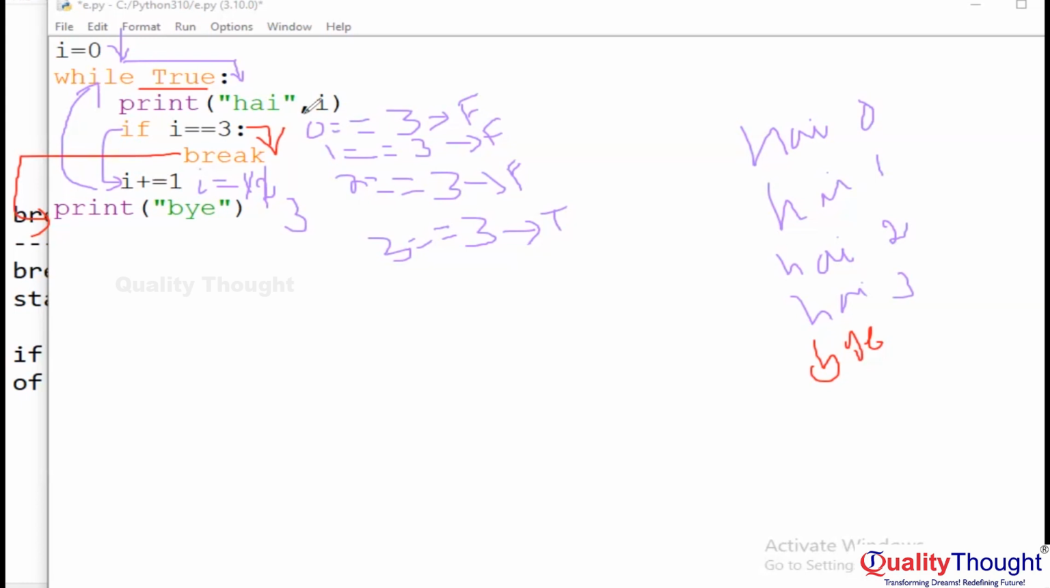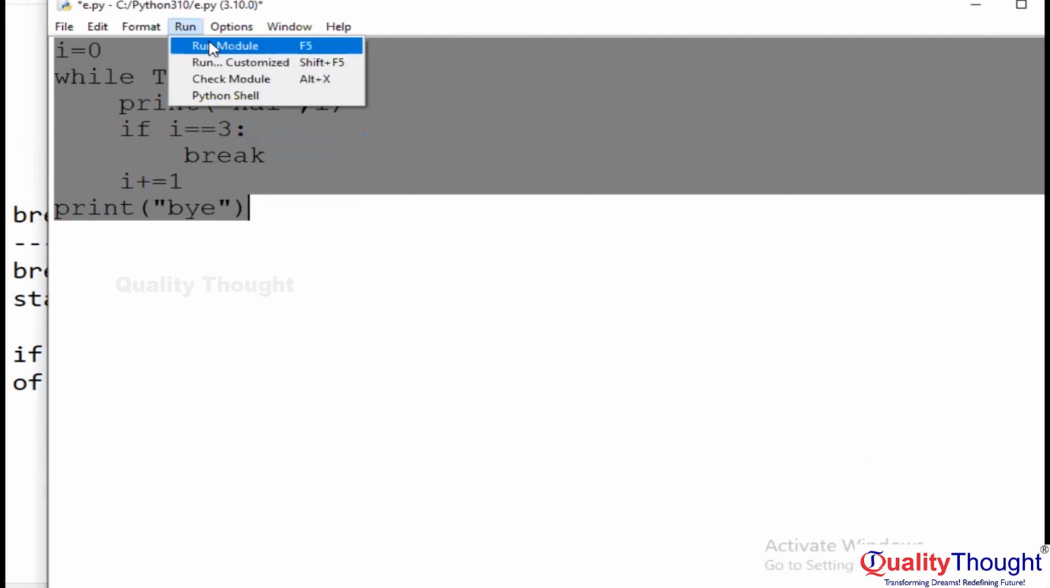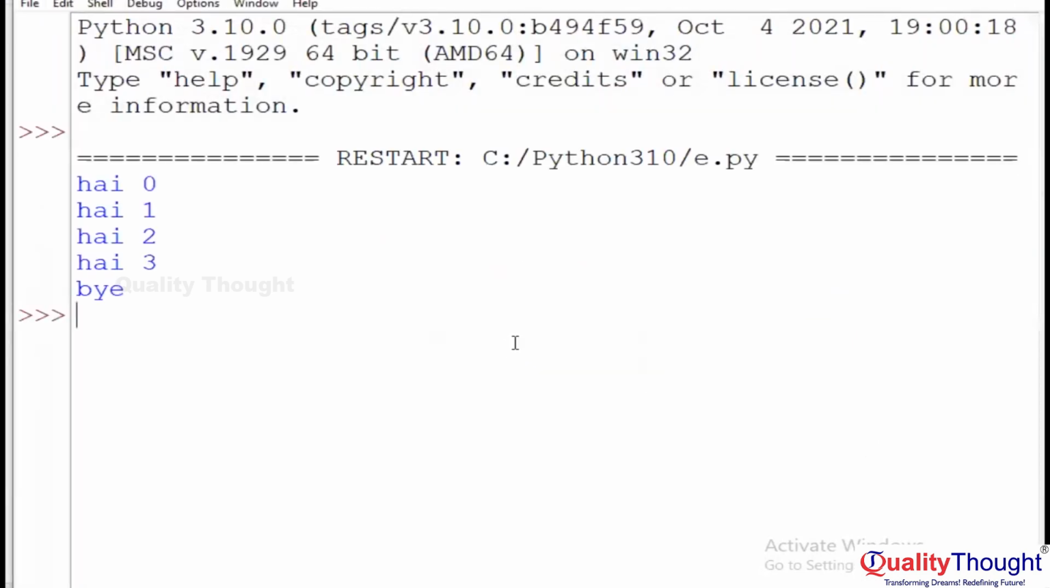Once control reaches the break statement, immediately control will come out of that loop. Now I am trying to execute. That is the output.